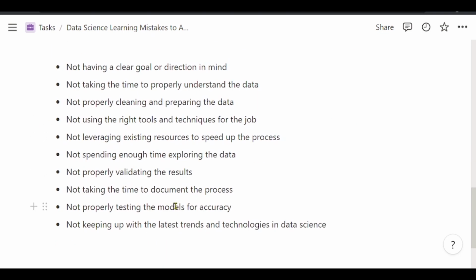So again, let us see if there's additional information when we list the mistakes to avoid in your data science learning journey using the Notion AI tool. It says that when you are learning data science, you should avoid not having a clear goal or direction in mind. What do you want to attain? What is your goal?